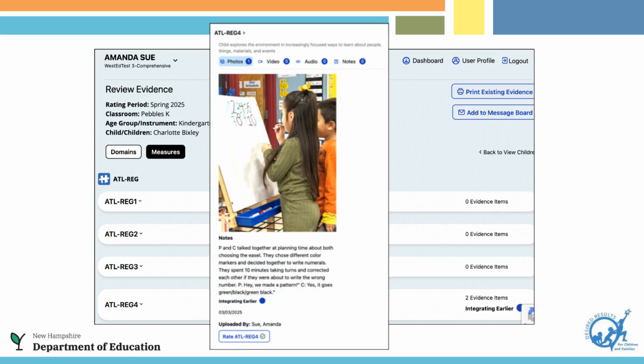For this evidence, a photo was added with a note stating P and C talked together at planning time about both choosing the easel. They chose different color markers and decided together to write numerals. They spent 10 minutes taking turns and corrected each other if they were about to write the wrong number. P said, "Hey, we made a pattern." C said, "Yes, it goes green, black, green, black."